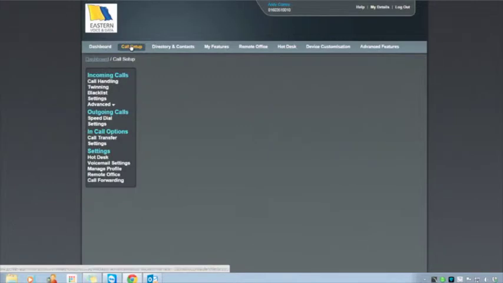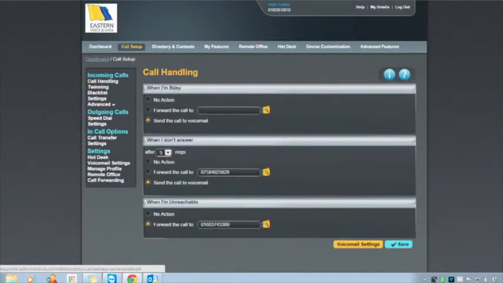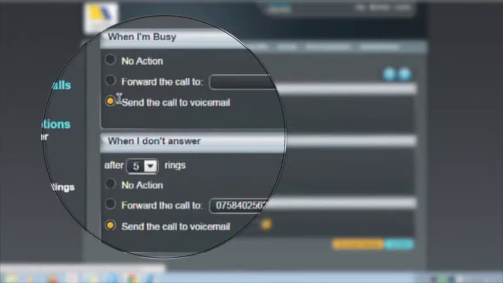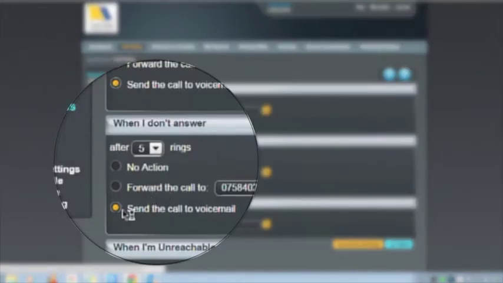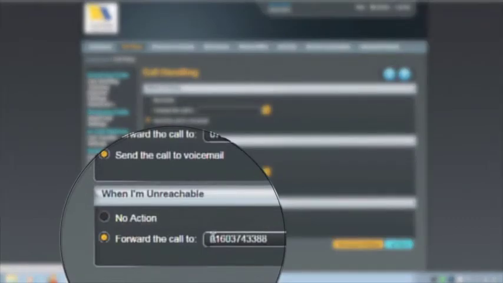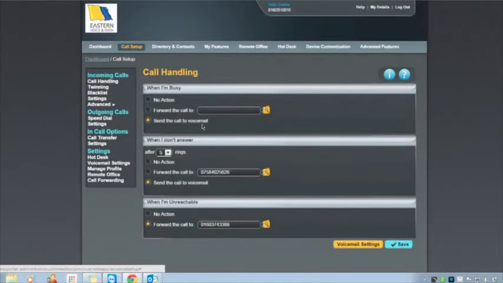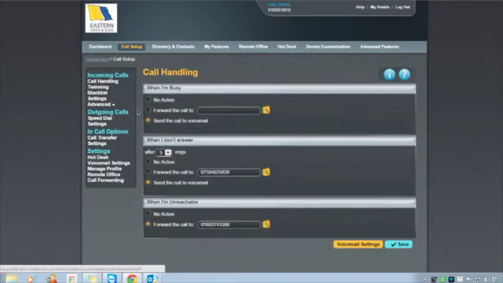We can see here call forwarding, my profiles, how to manage them, and number presentation. Across the top, the dashboard, the call setup, or how I want the calls to work. So let's have a quick look at this. Incoming calls. What do I want to happen when a call comes in? In this instance, when I'm busy, I want the call to go to voicemail. If I don't answer after 5 rings, I want the call to, guess what? Go to voicemail. And if I'm unavailable, I want the call to go to my office number. If I want to change any of that, I just input here, click save, and that's done.